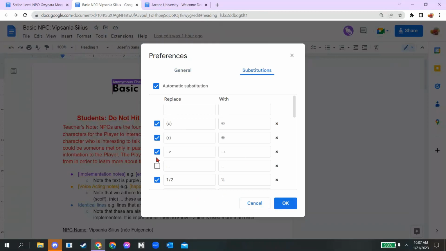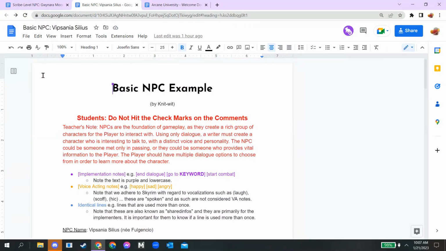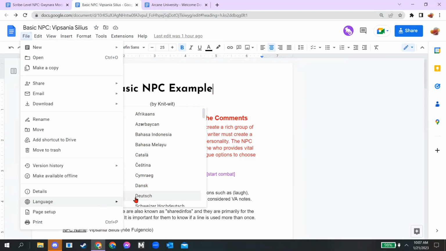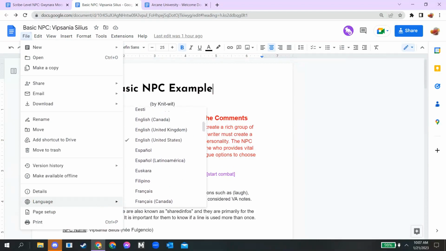So you want to make sure that this is unchecked as well. And then for a lot of the non-US people, it's important to change the language by going to File, Language, and then scroll down till you get English United States, because the spelling changes will be marked for you. If you are using British spelling, it'll be highlighted as something that needs to be changed. So we use United States spelling for all Beyond Skyrim documents. It just makes it easier if you already do that.